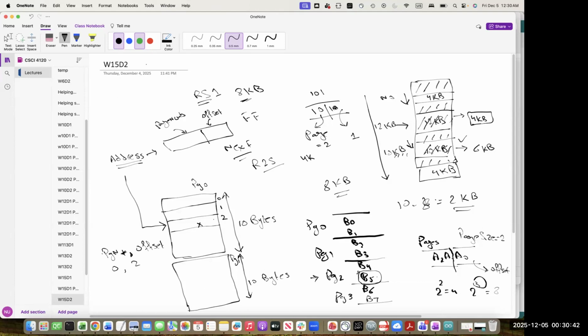Like for example, in this example, how many pages did we have? Four pages. So 2 raised to power 2 is equal to 4. So 2 bits are used to specify the page number. And then how many bytes do we have within a page? Only 2, right? So 2 raised to power 1 is equal to 2. So we used only one bit to specify the offset here, right? If you have any confusion, let me know.